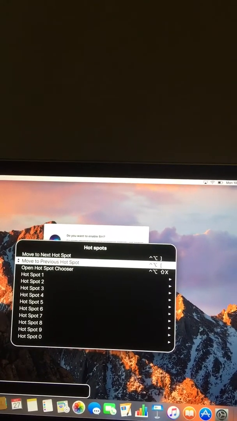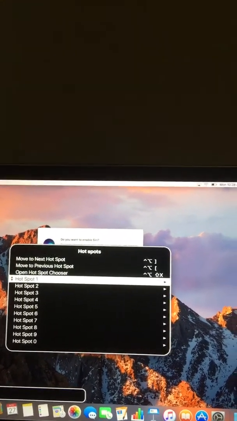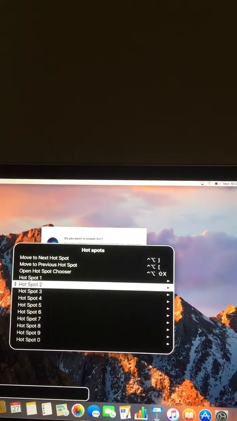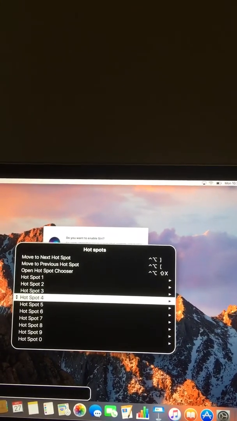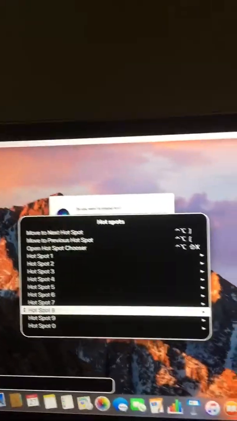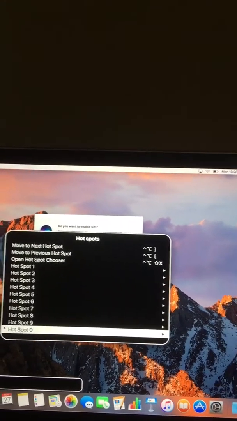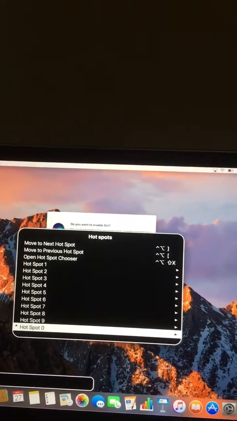Move to previous hotspot, Control Option left bracket. Open hotspot user, Control Option Shift X. Hotspot 1 menu, Hotspot 2 menu, Hotspot 3 menu, Hotspot 4 menu, Hotspot 5 menu, Hotspot 6 menu, Hotspot 7 menu, Hotspot 8 menu, Hotspot 9 menu, Hotspot 0 menu. So this is the hotspot menu.